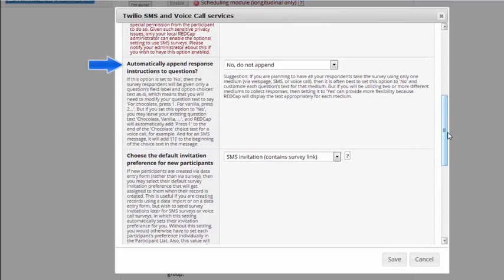Next, you have to decide whether you want to automatically append response instructions to questions. If you select yes, REDCap will automatically add instructions like press 1 after presenting an answer choice like chocolate. This can be quite useful if all of your surveys are going to go out via text message or via voice call, but it will just create confusion if your surveys are going to go out via multiple mediums. Maybe some participants will get emails and some will get text messages. In that case, it's recommended that you do not append it. If you don't append it, then you will have to include some level of instructions to make sure that the survey is comprehensible to your participants. It's a good idea to test your survey by sending it to yourself first.